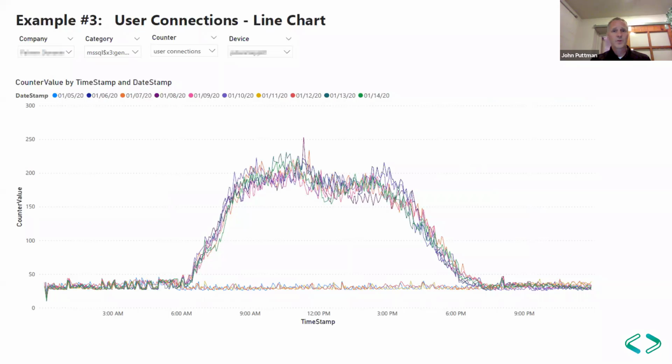The third example is user connections. We love to know when people are using the system. The SQL Server counter user connections shows when they're made, and this really shows us that on this system, between 6 a.m. and 6 p.m. is when the users are on the system, and there's a little dip that occurs right after lunch. And then over the weekends, there's some time where it's not being used at all.